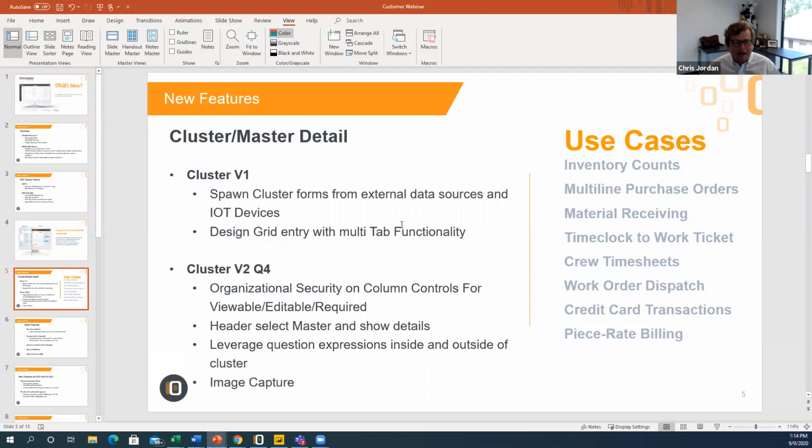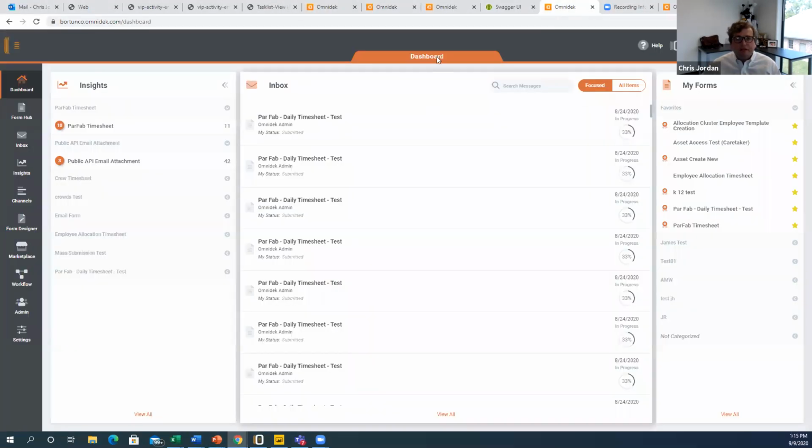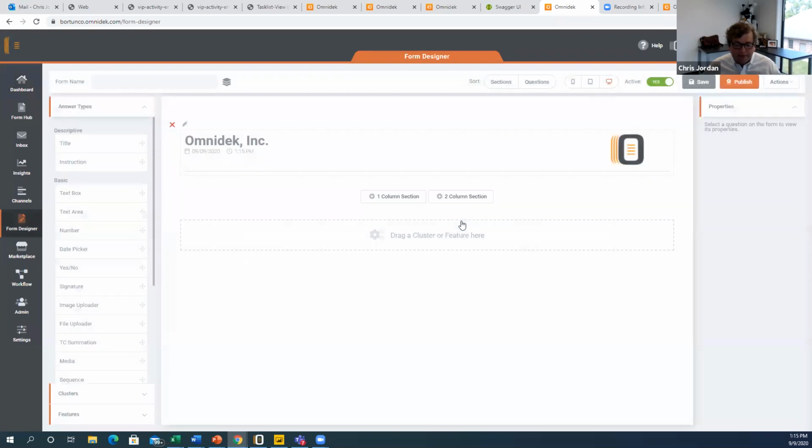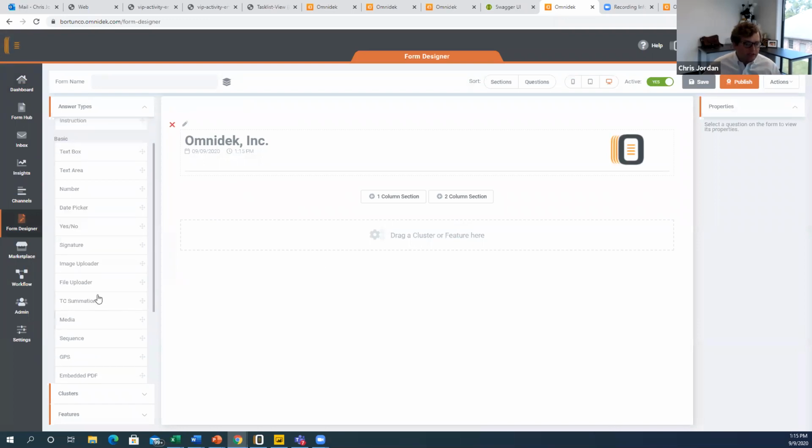I'll show you this, but it really gives us the ability to design interfaces with no code inside of the system to gather data from external sources, or just create a more robust entry function in a form. So I'll give you a couple of examples of this. Inside of Omnidek, we can come into the form designer and build effectively a grid entry for whatever the process might be.